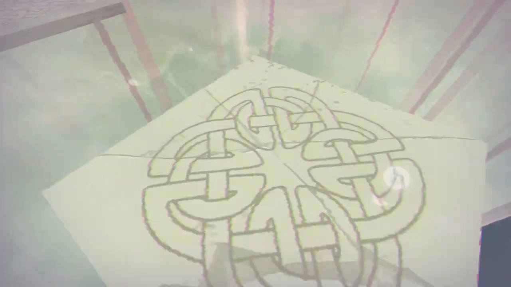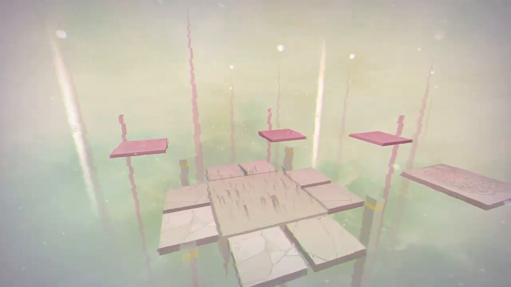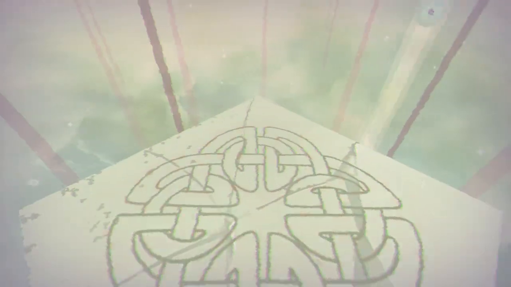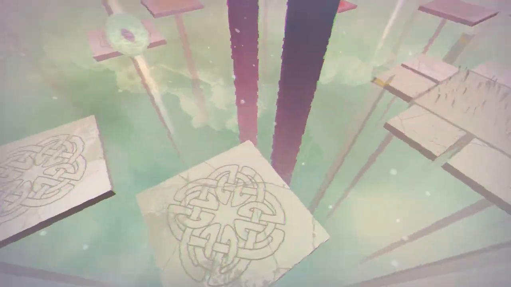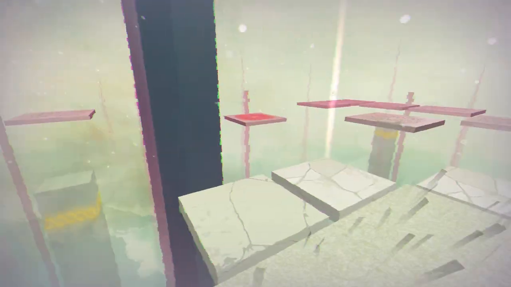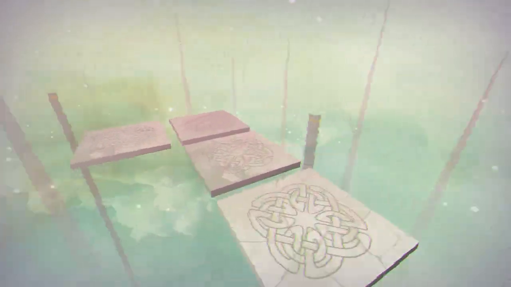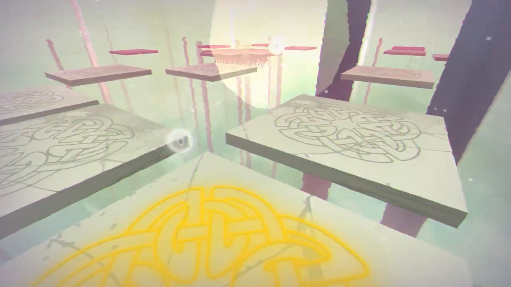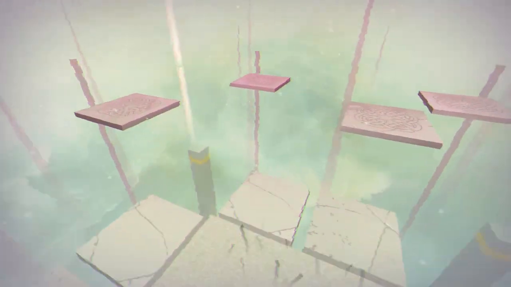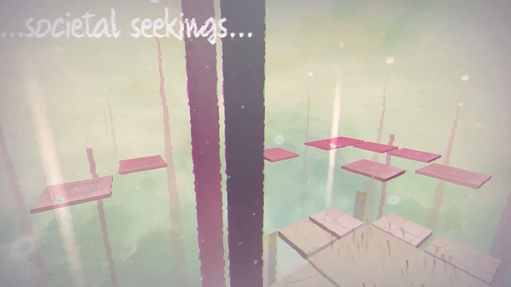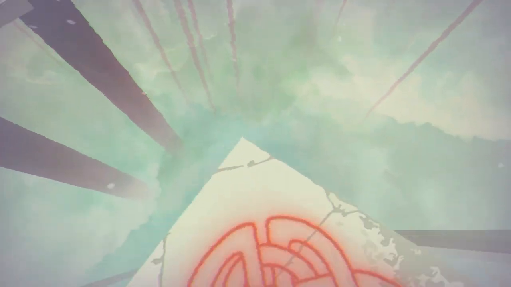Bad. Bad. Yellow. Red. Shit. No, this one. Alright, yellow. You're not yellow. Okay. Just jump really fast off of them. Wait, what? Now that one's yellow. Very confused, very confused. Societal seekings. We got some hops at least. We got some definite hops.